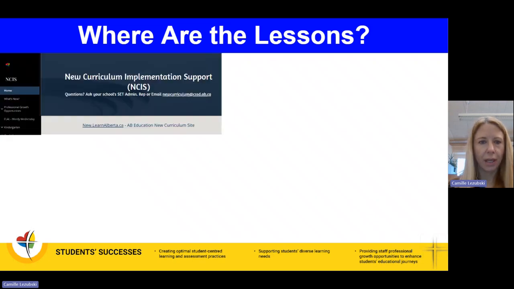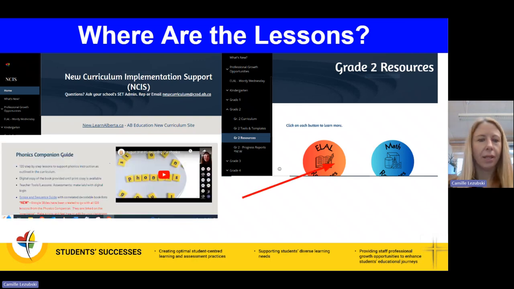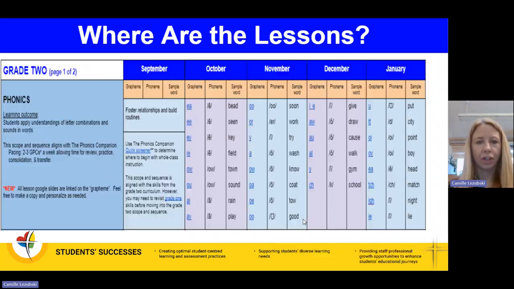You can find these lessons if you go to the new curriculum site, the NCIS site, and you click on resources. You can find it in either grade 2 or grade 1. This time I've clicked grade 2. And then you want to click on the ELAL resources, and then you scroll down and you'll see the Phonics Companion Guide. Then you click on the Scope and Sequence guide and it will take you to this chart. On the chart, the lessons are linked under the grapheme. So whichever grapheme you're teaching that day is where you're going to click, and then a bunch of Google Slides will come up.